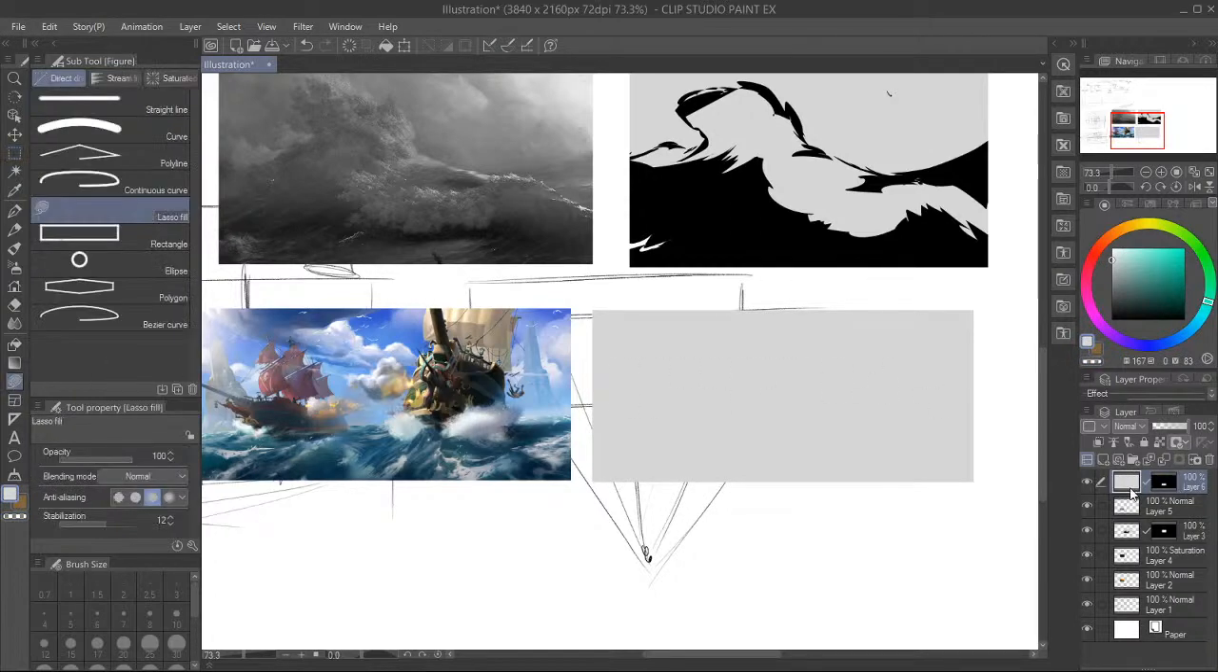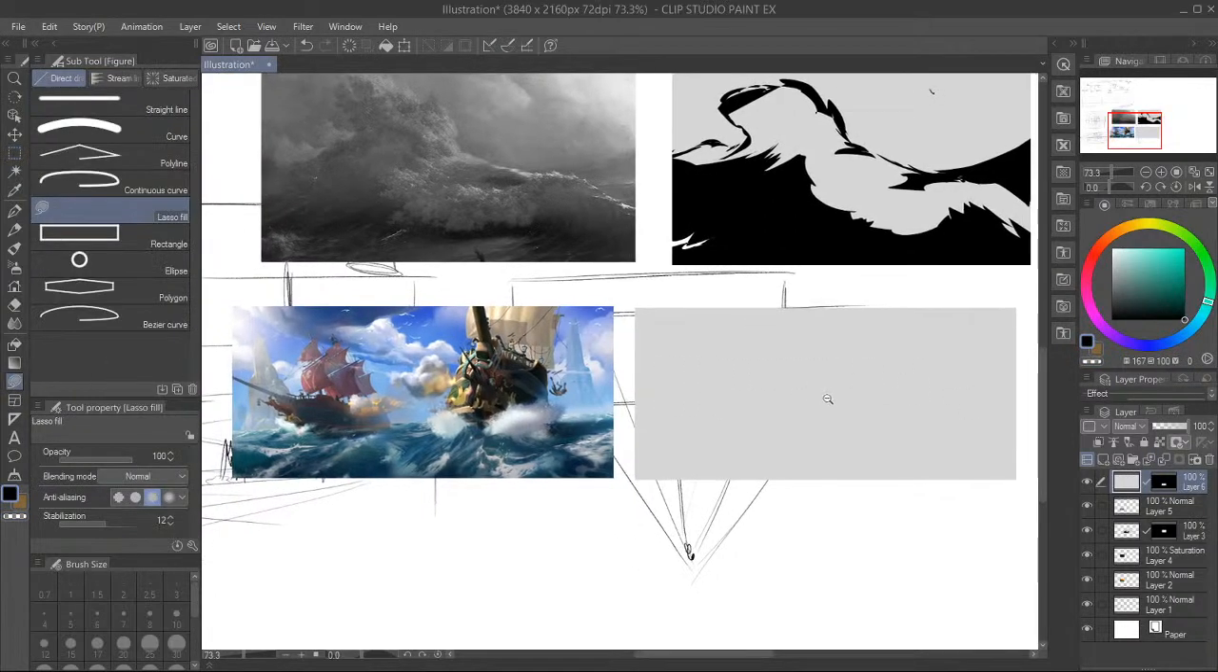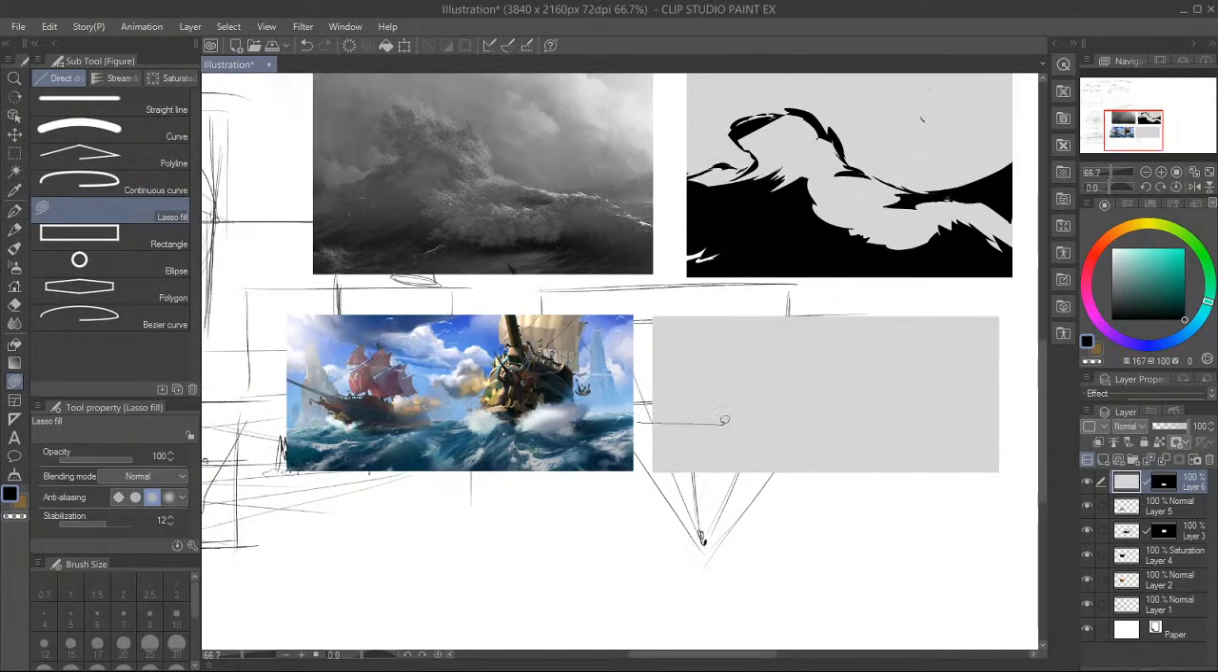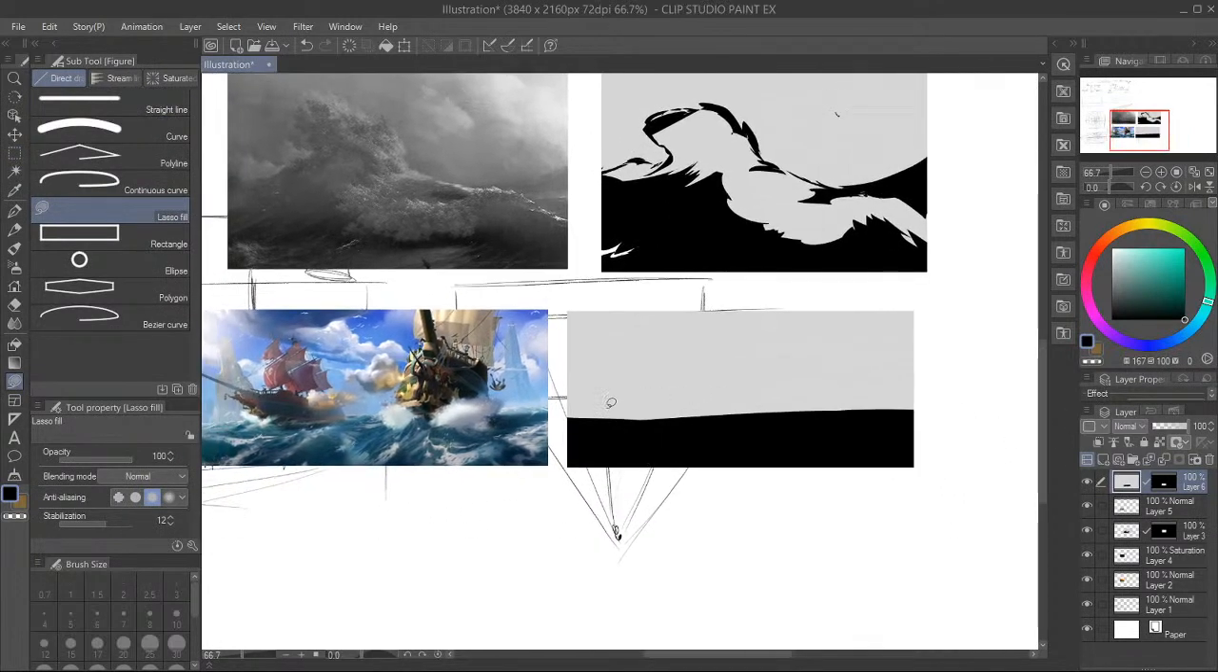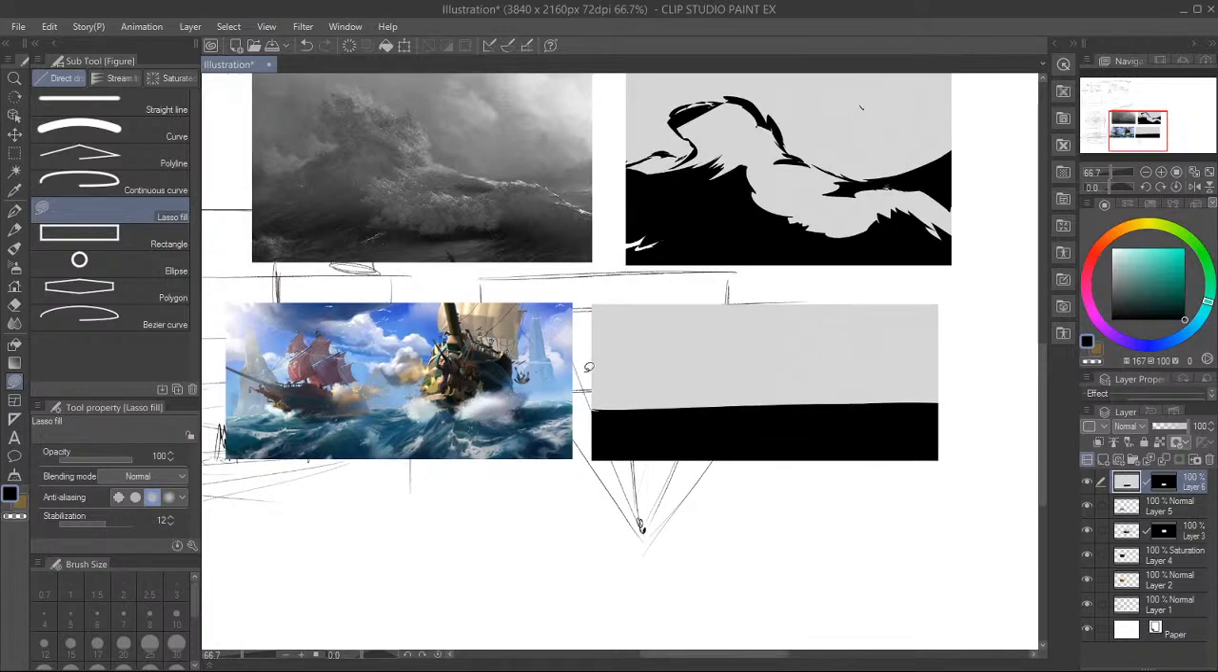So we have ships. So there is a sea. There is one ship. Goes like this.